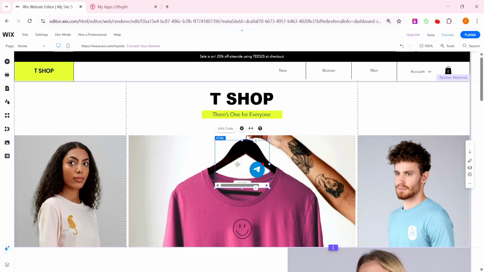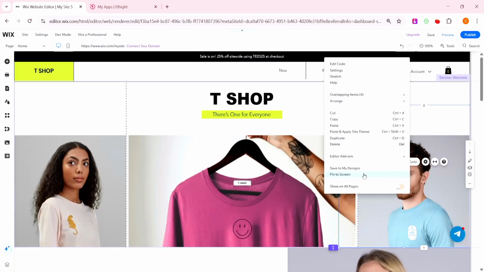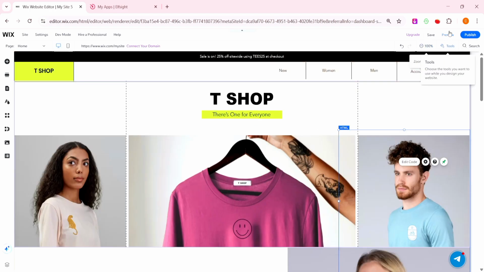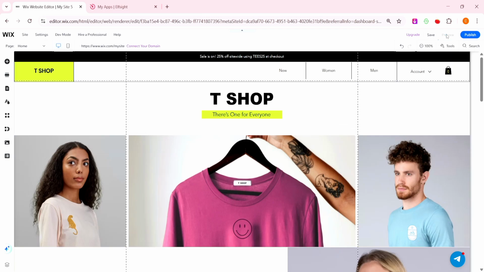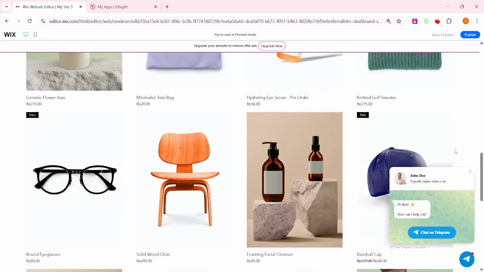Then you just need to adjust the size of this widget by clicking and dragging the small dots like this. And move it to the position that you want. Since this is a floating widget, we need to make sure that it stays visible while we scroll. To do that, just right-click the widget and choose Pin to Screen. After that, just drag these little round sliders to left or right to place the widget exactly where you want. Now let's click this preview button at the top right to see how it looks like on the actual website. As you can see, the widget stays visible while we scroll.